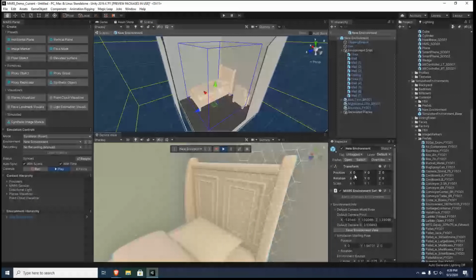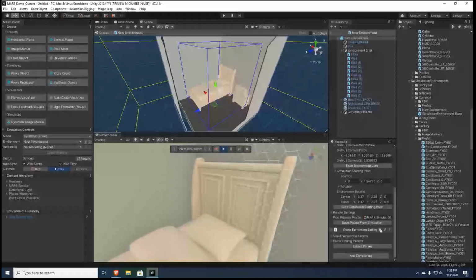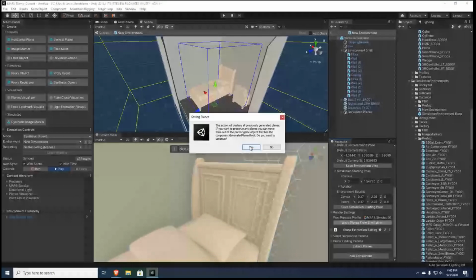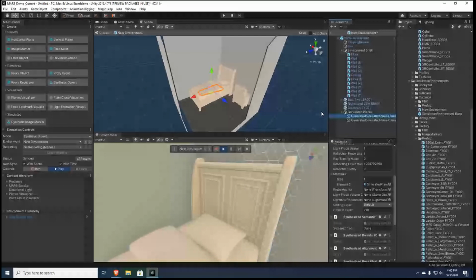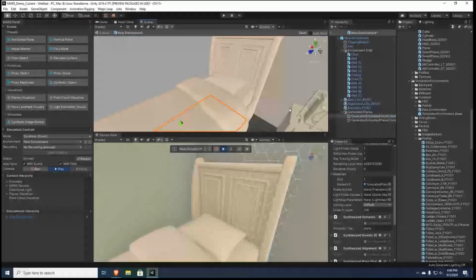And then I can go into environment here, and I can click Save Planes from Simulation. It'll ask if I want to destroy my previously generated planes. That's fine. And you see, I captured just 2 before. That's what I have here. So if you're doing a small environment, we recommend you do that because you can capture much more like what we expect the user to see. And we'll actually go through these planes now.